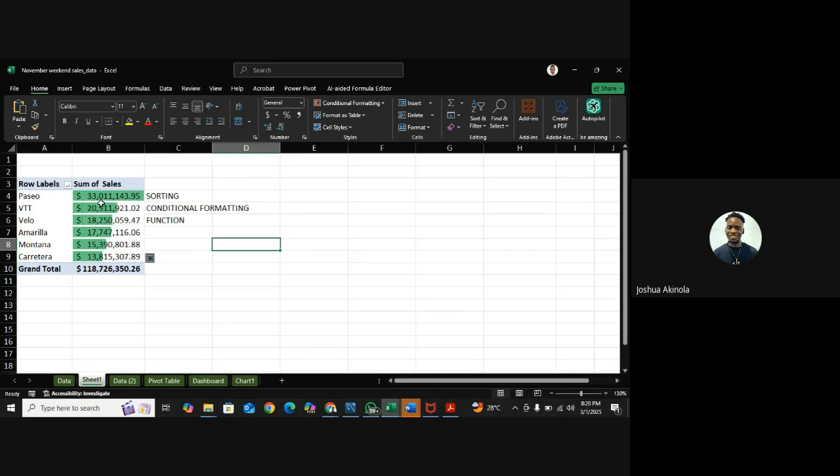the product with the highest revenue. So that is fine. The function to do this is called MAX. So MAX helps us to check the highest value in a particular data range.